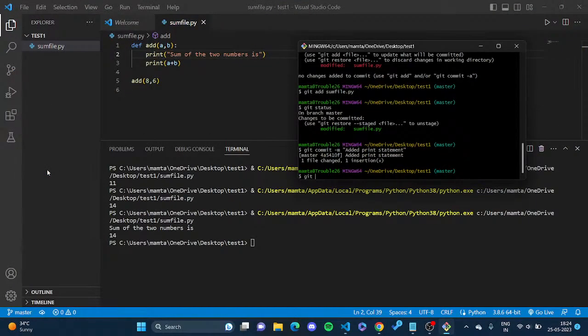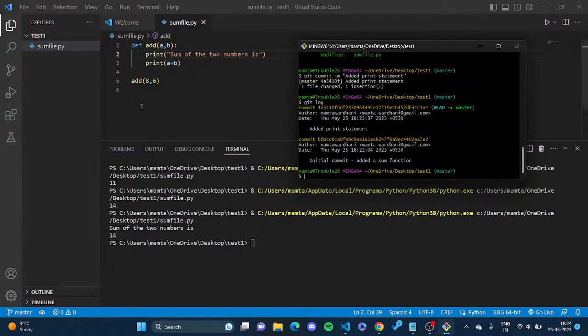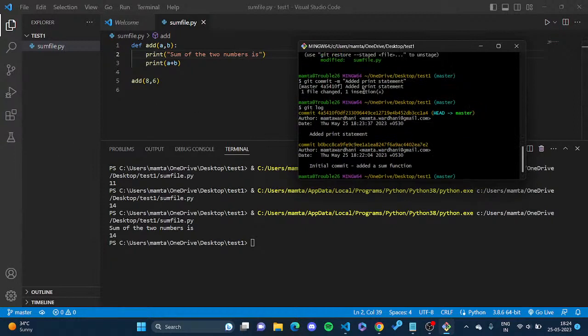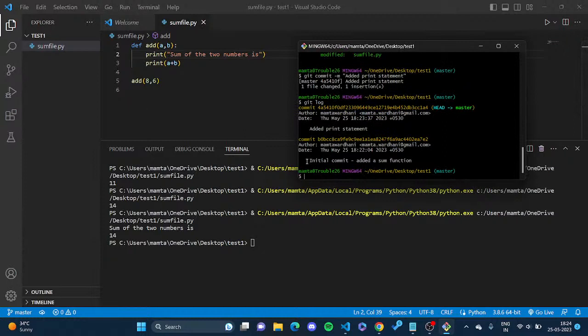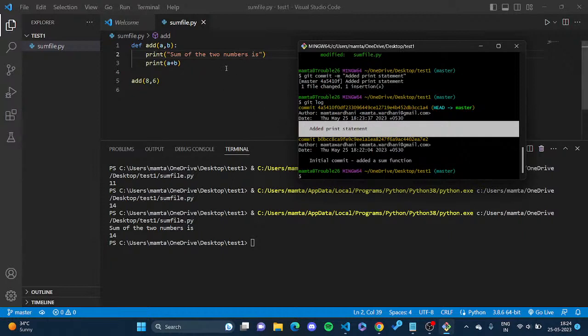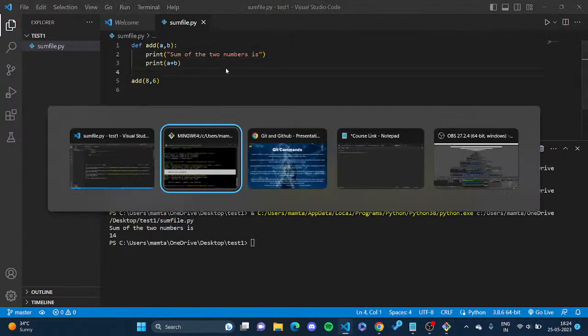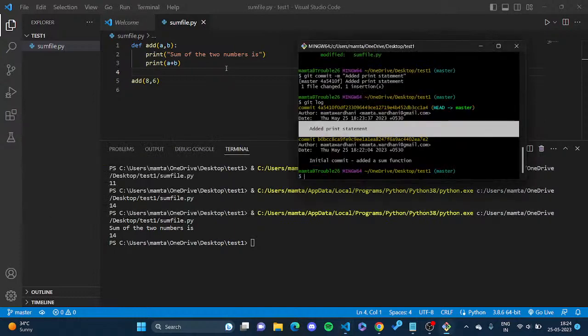So when I say git log, it tells me whatever commits I have made so far. So I have made around 3 commits so far. Let's see. So initial commit, the one that I created, 2 commits so far, my bad. The initial commit when I added a sum function, and the second one when I added this print statement, if you see.